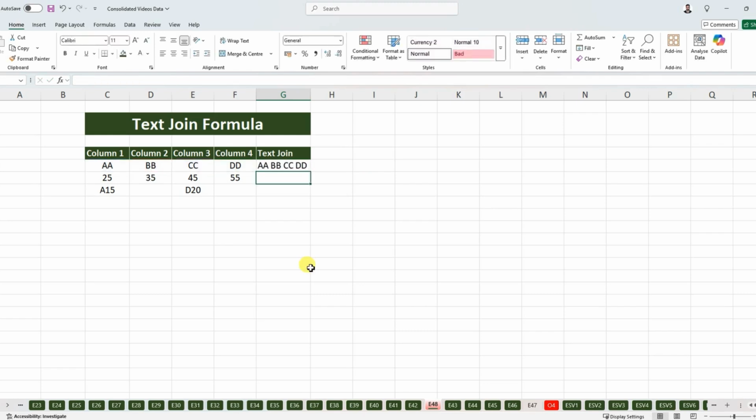I will press enter. Now you can see it has merged all the text from these cells into one cell and also separated them from each other by a space. So if I want to copy this formula for the rest of the cells, I will just drag from the bottom and it will apply this formula for the rest of these scenarios as well.